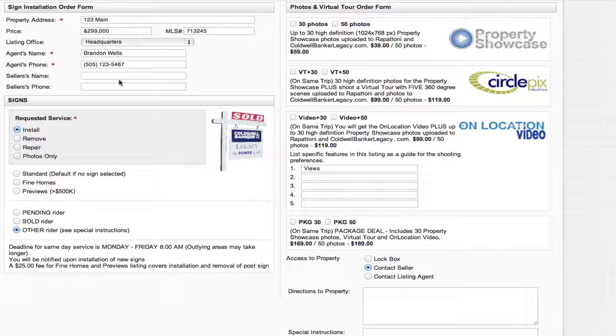But on the left-hand side, you need to ensure that the seller's name and seller's phone number has been included. If he's to contact you for access to the property, please select contact listing agent, and also as a required field over here, you're going to be forced to include your agent phone number before you're able to submit the form. If you'd also provide directions to the property as best you can, this will help ensure faster and quicker service from both the sign team as well as Mike Vstat if he's taking photos, virtual tour, or video.